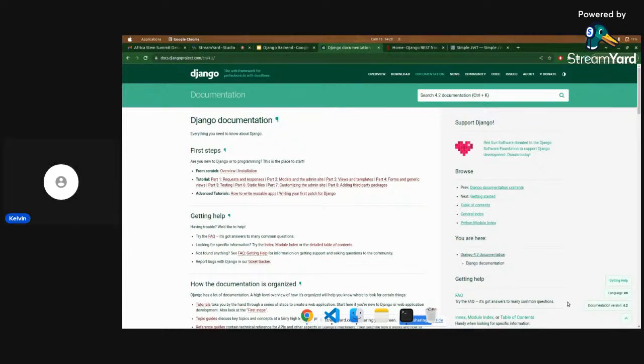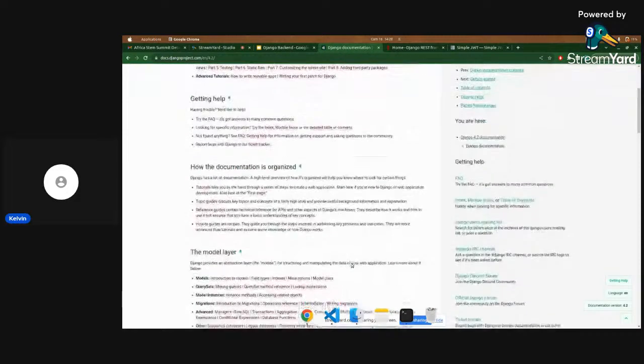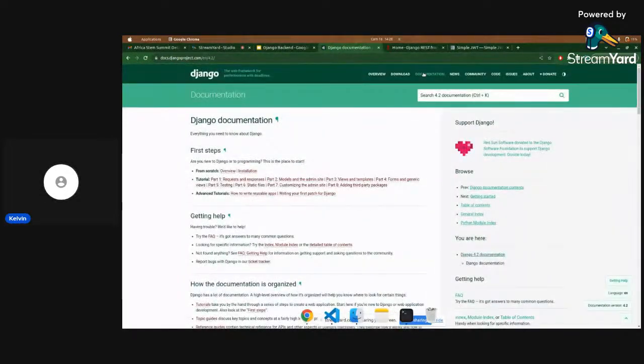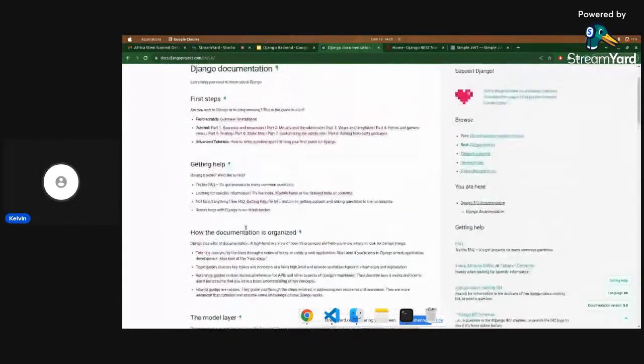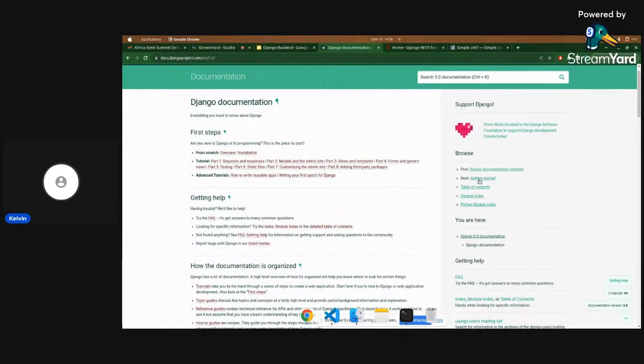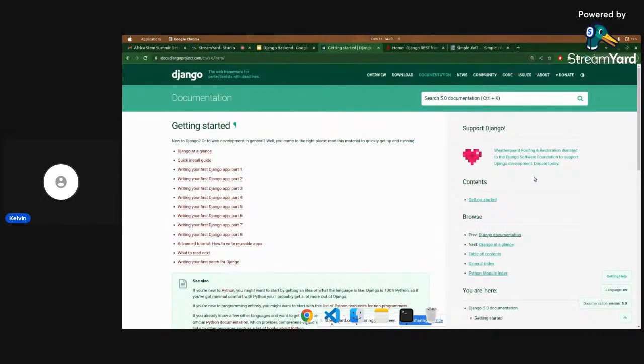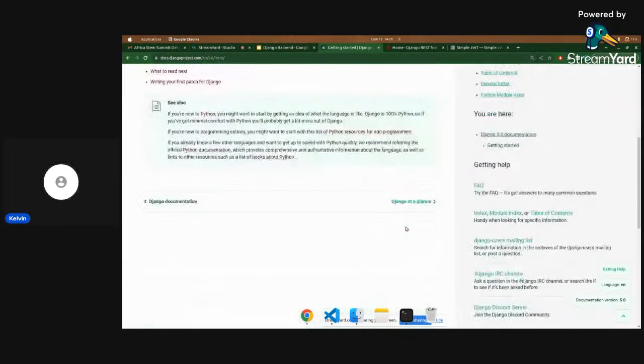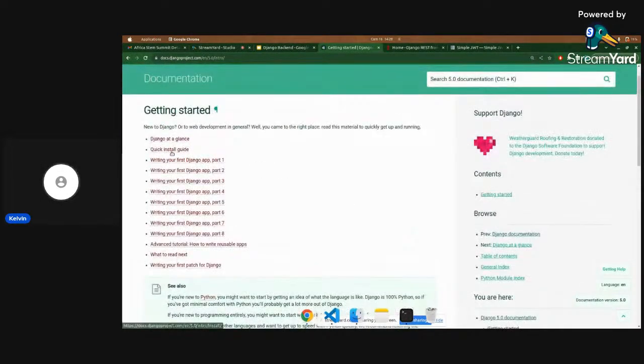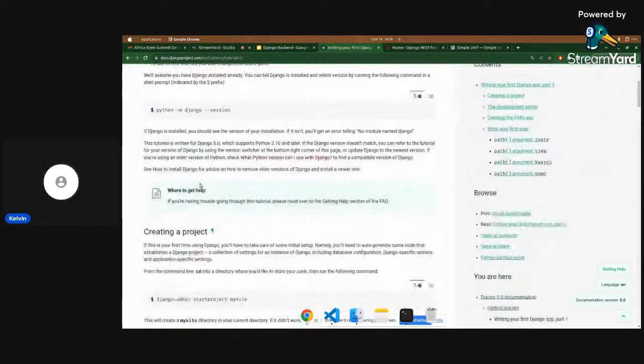And then what I will do here, I will follow all this. I'll go to documentation. That is documentation. And then now you can follow with what you want, right? You go to where you have get started, right? Let me just zoom in. Get started a little bit, and then you can go to where you have write your first Django app, part 1, right?